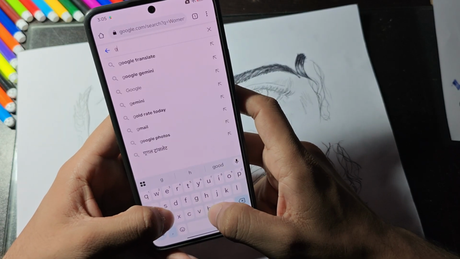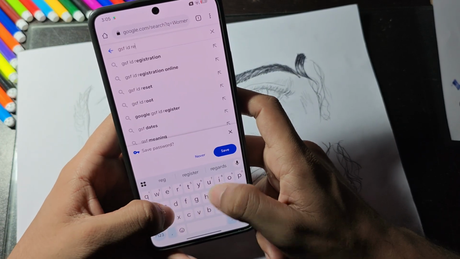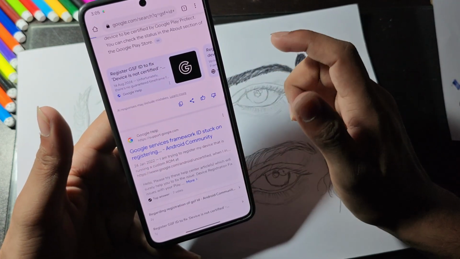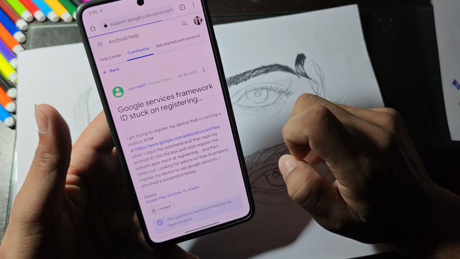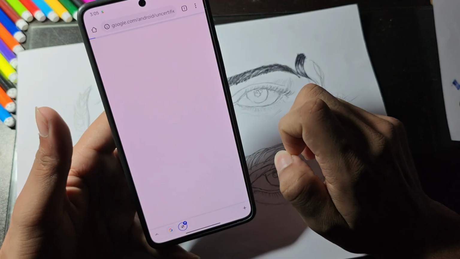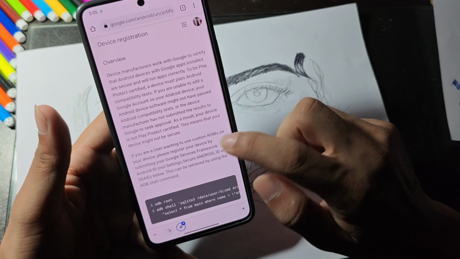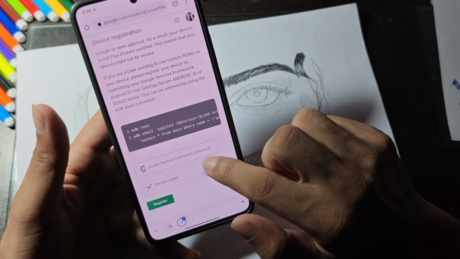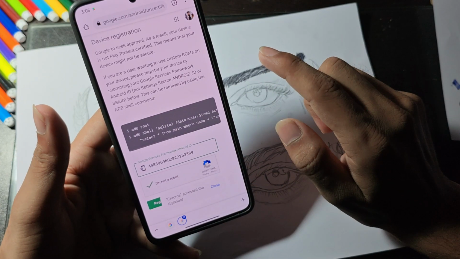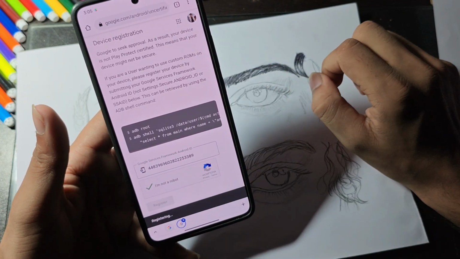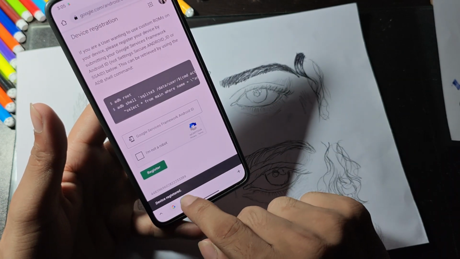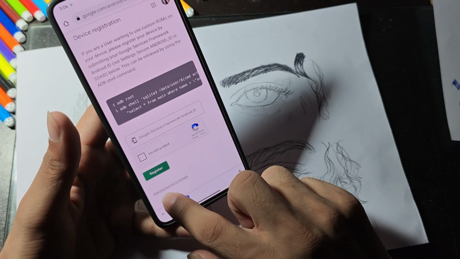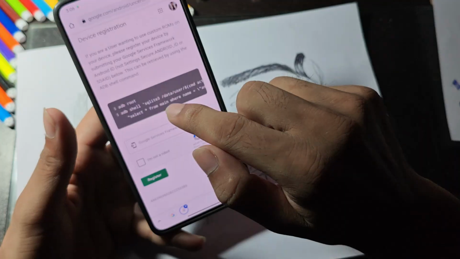Here you have to search GSF ID registration. Now you will find a website like this. Let's go to this first one. And then you have to go to this website. See, it says you have to tap here, I'm not a robot. And then here you have to paste the number we have just copied. And then tap register. It will show device registered, and you will see something like this at the bottom. Can you see 4483? 44, this is the number that we have just registered.